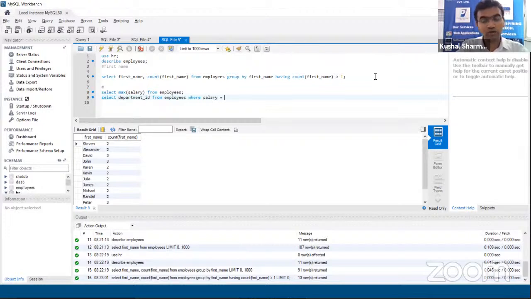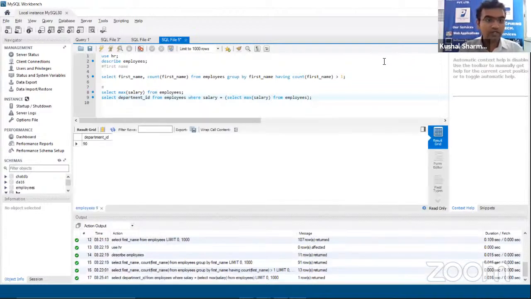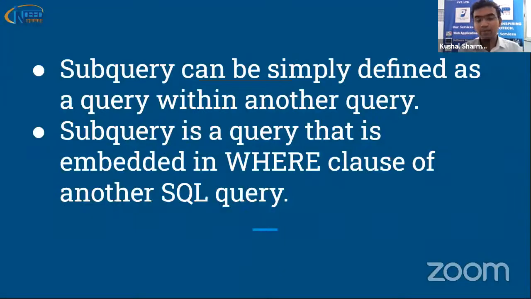is equal to. Here I can put this as a subquery, because the maximum salary can keep on changing. It won't always remain the same. So I can put this query over here, and then I can execute. Let me execute this and try to know. The department ID is 90 for the person who is having the maximum salary. So this is how we can use subqueries, and this is an example of a subquery.